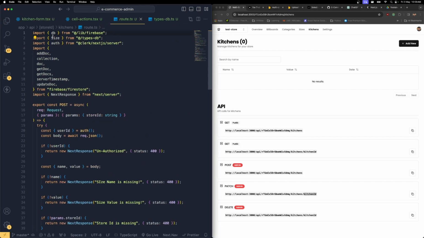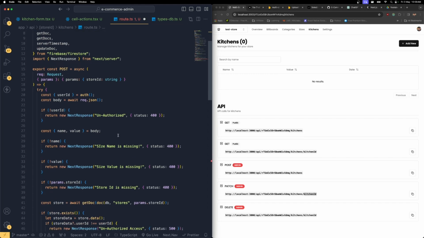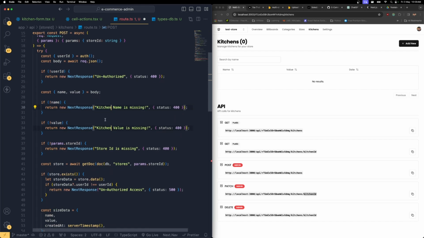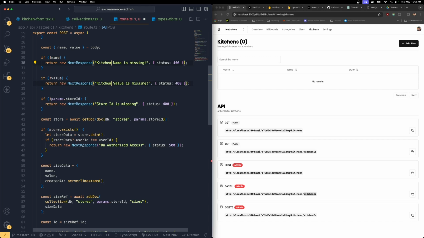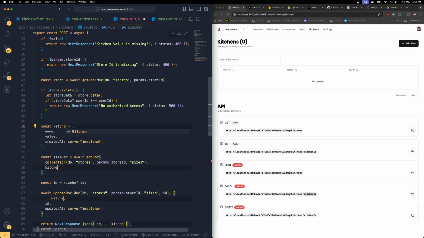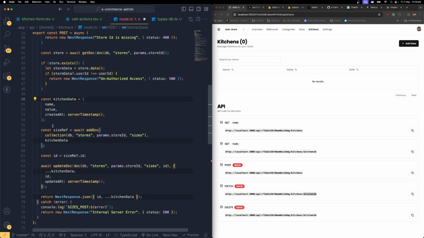Okay, first size, this is going to be the kitchen. Let's change that to kitchen, and body value, everything is going to be the same. Wherever the term size is coming, we need to change it into kitchen. And stores, we are fetching the data and create the sizes data. Instead of the sizes data, this is going to be kitchen data. Okay, instead of the size reference, I'm going to change this to kitchen reference. Instead of the sizes, this is going to be the kitchens.